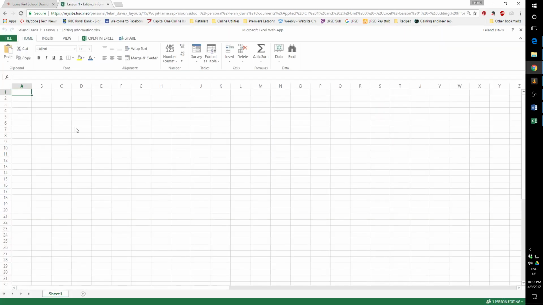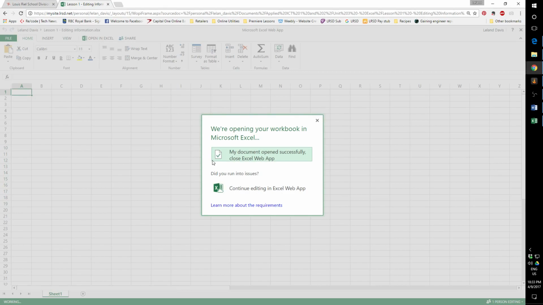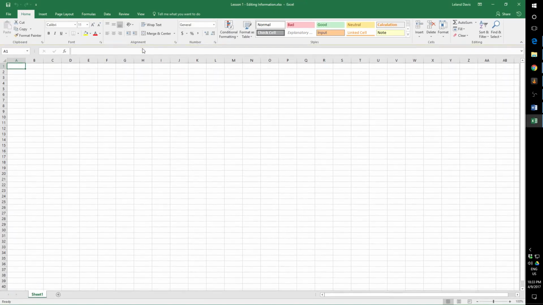And as always, it opens up in the Excel web app, which we don't want to use. So hit Open in Excel. Make sure you hit Edit Workbook. Et voila. We end up with our workbook.